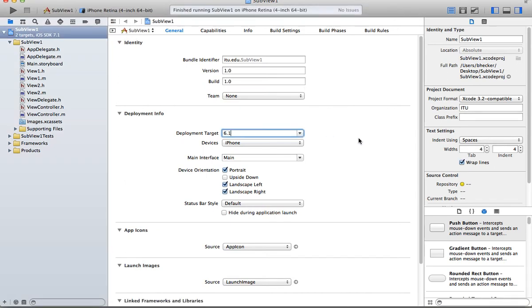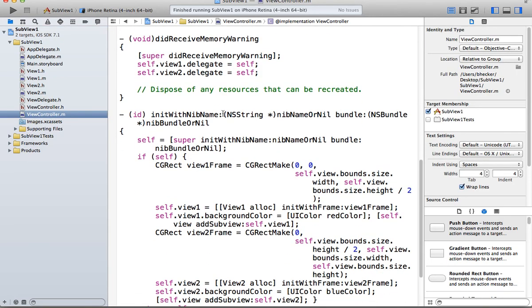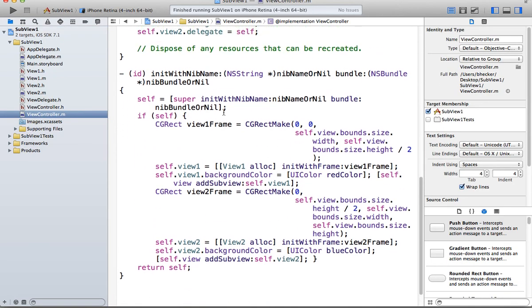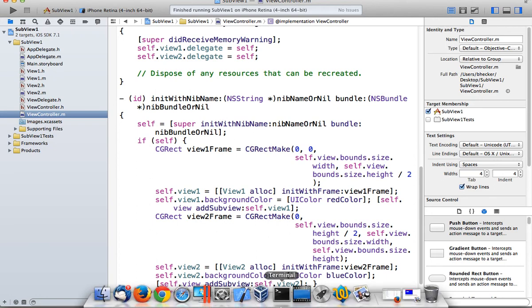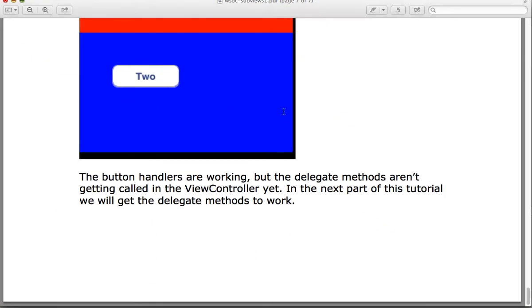Let's see. It is not being called, initWithNibName. Did we mess up the code? You know, that is the problem. It is, but it could have been called and it could be failing. It could still be called. But let's just see if I left something out, actually.